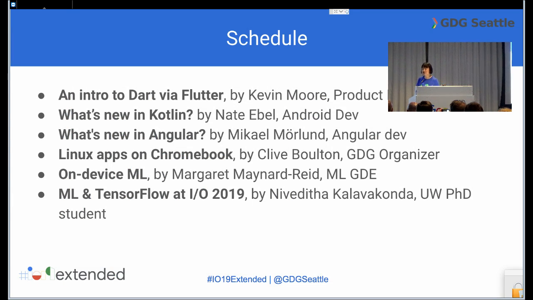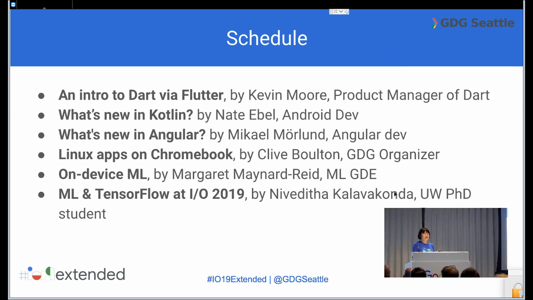So we have a full agenda tonight. I'm very happy to see so many people here. We're kind of running out of chairs and food, etc. It's really great to see the enthusiasm here. So tonight we're gonna start out with a Flutter talk, and then we will move on to Kotlin, and then another talk on Angular, and then a talk on Linux apps on Chromebook. I will just talk briefly, a few minutes, about on-device machine learning, and then I will pass it on to Nivi to talk about machine learning and TensorFlow at I/O 2019.